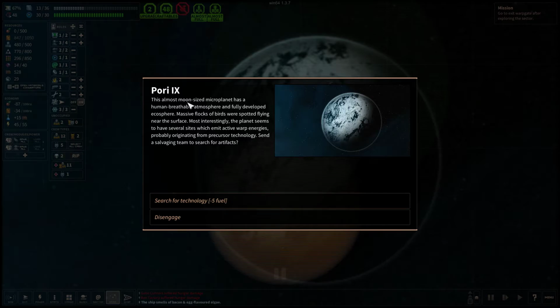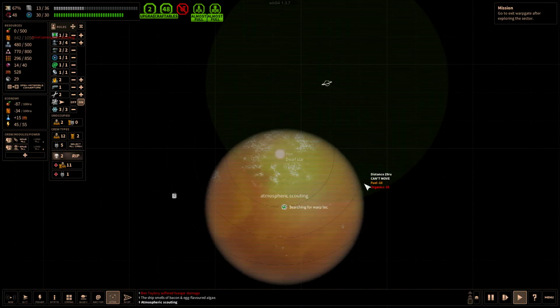This almost moon-sized microplanet has a human breathable atmosphere, a fully developed ecosphere. Massive flocks of birds were spotted flying near the surface. Most interestingly, the planet seems to have several sites which emit active warp energies. Blah blah blah. Search for technology.